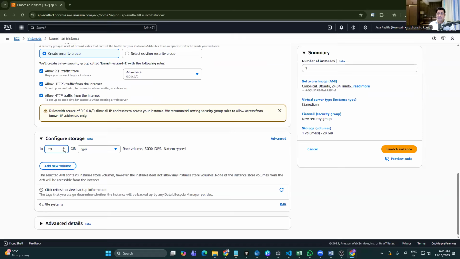If I would like to attach more, I can try to attach it. So it's under my control how much hard disk I would like to attach. I can even click on add new volume, and it will add more hard disk inside my system. So I'm able to select my hard disk, I'm able to select my virtual core, I'm able to select my RAM.